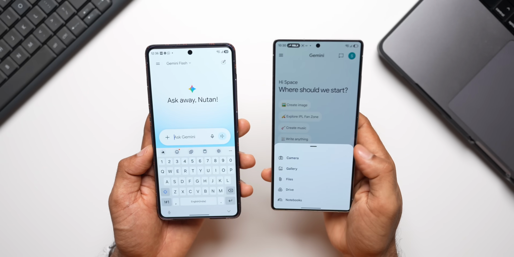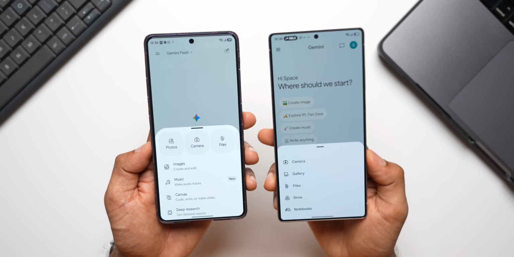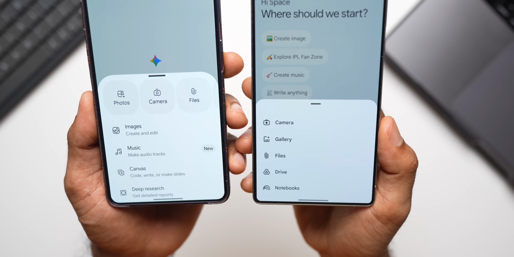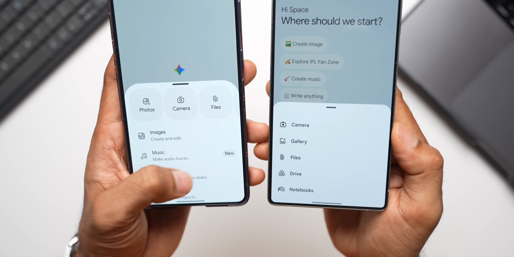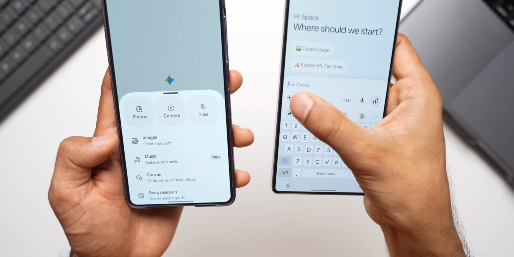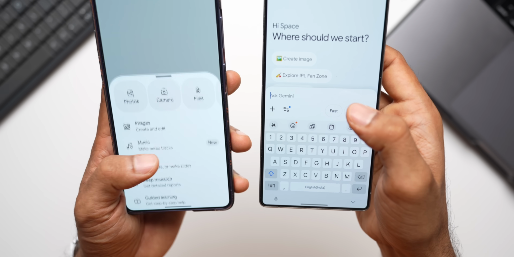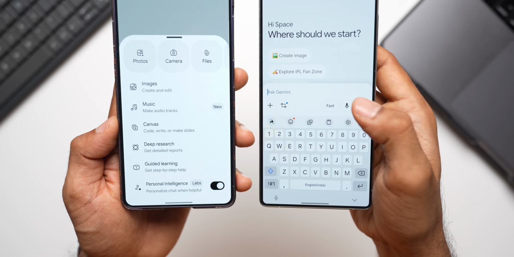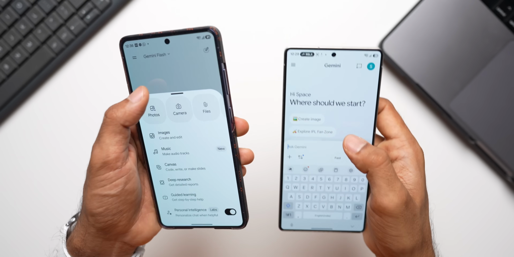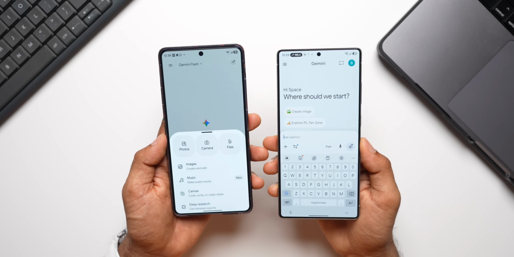Now let's go to the next screenshot here. These are all the options that we have. When I tap on plus button here, this is how the options look now on the all new Gemini. Now on a single page, you will see all the options here. Whereas on the previous version, we had these two icons here. One is plus button and then the other option for images, music, canvas, deep research, etc. So that is something which was there on the previous version and now it is completely changed. We have got everything sitting here under one single page.